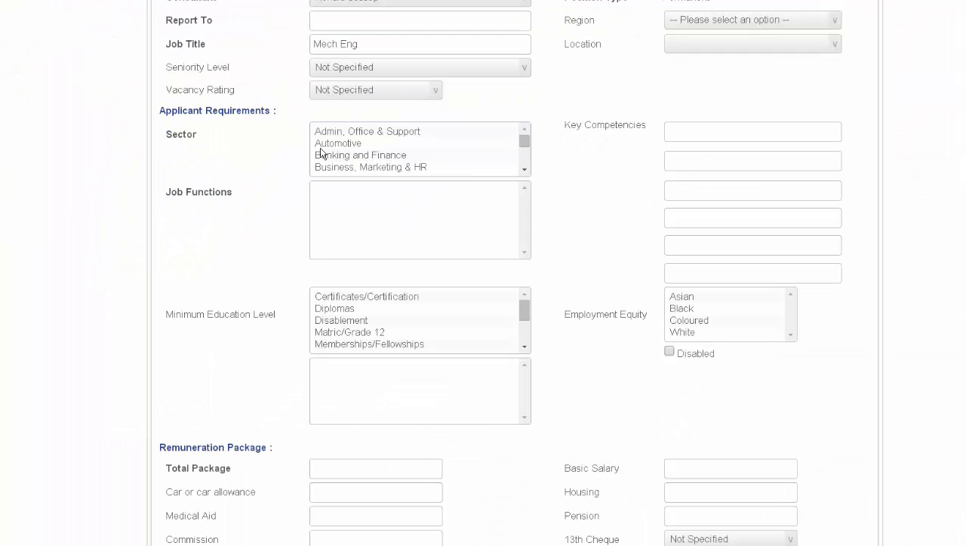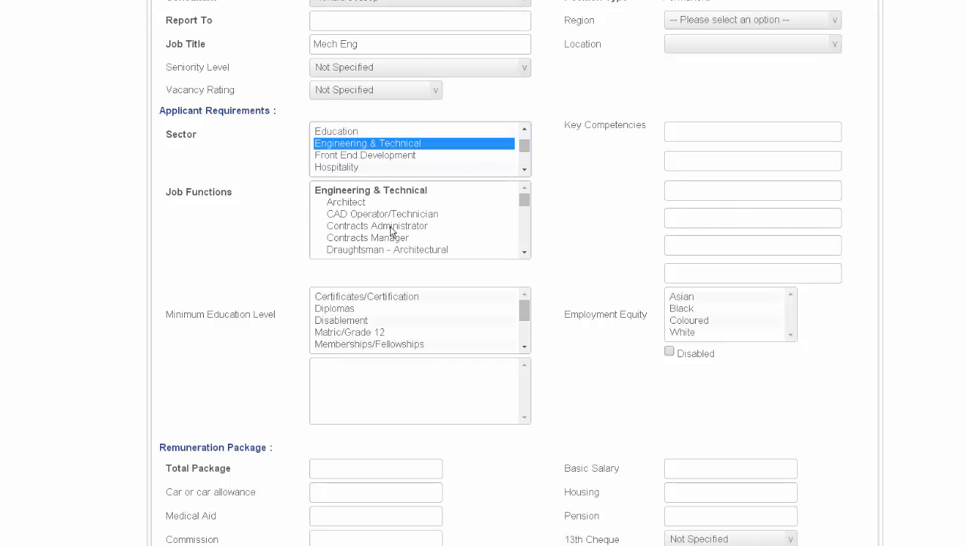It's optional though. In this section under applicant requirements, you choose the requirements for the job, which will enable the auto match to scour your database in search of matches. What you've got to do is pick the relevant job sector and function. So in this case it'll be engineering and technical, engineer, mechanical. If you use key competencies when you load your candidates, then you can use key competencies when searching for candidates. So for example, AutoCAD, if that's a skill that you've added at the time of loading a candidate, you can then use it to do your search for key competencies.